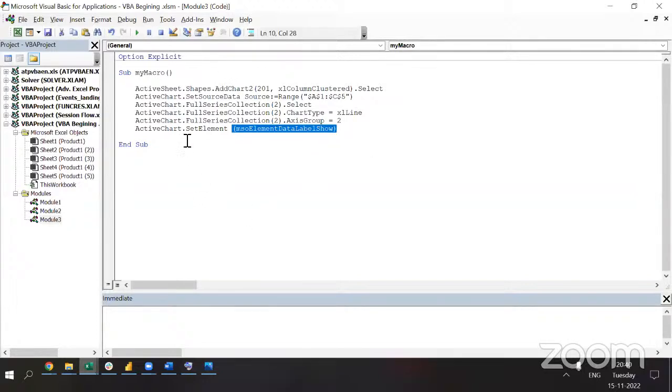So this is the code window. This area will show how many macros are there in your current module. If I change my module from Module 3 to Module 2, it will show the available macros in that particular sheet.